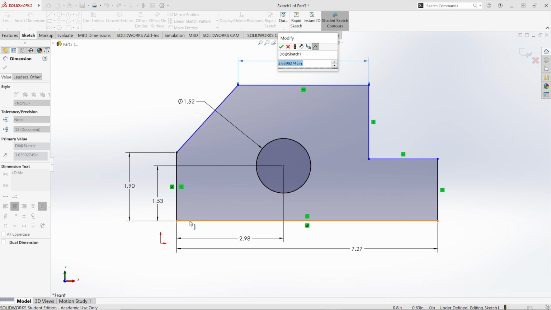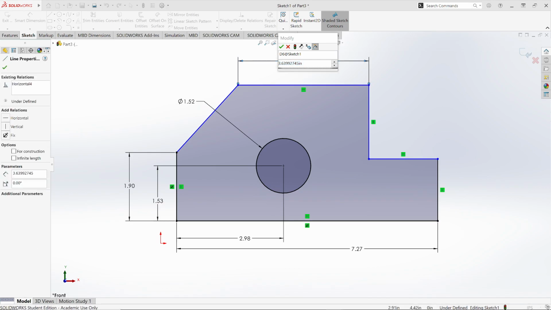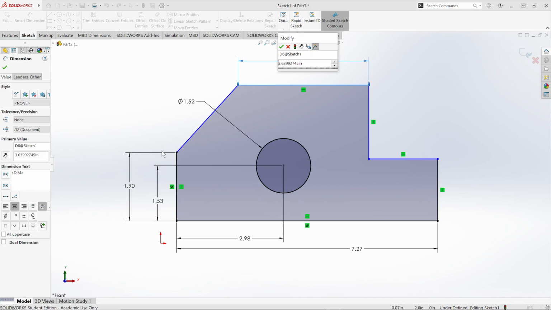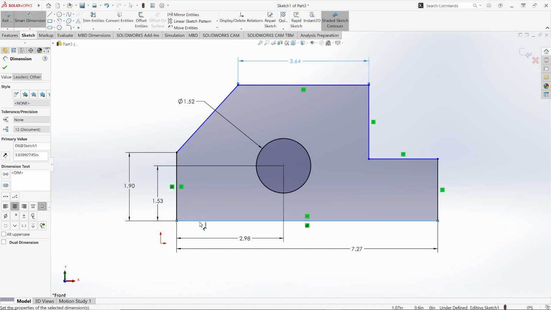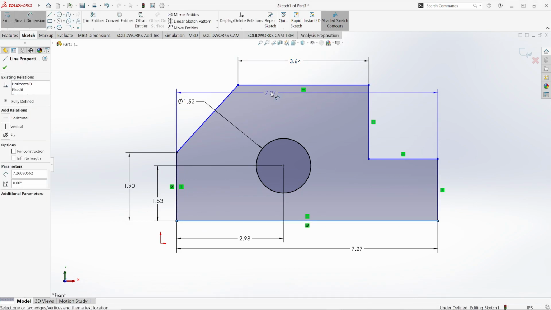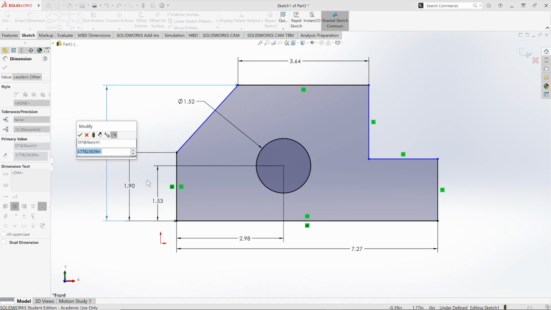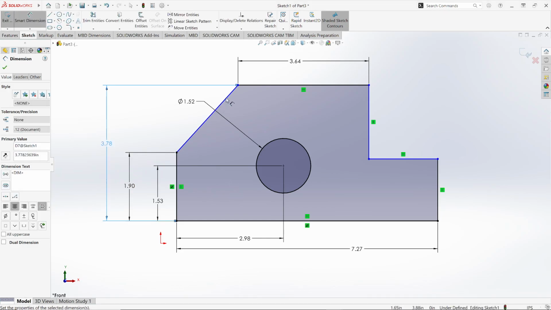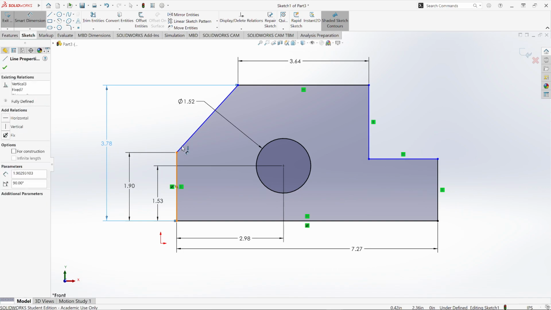So I need a dimension from the bottom to the top. I need a dimension from the bottom to the top. So I have those dimensions. This is still blue because I'm going to show you another dimension. I wouldn't maybe do it this way, but I'm going to do an angle.